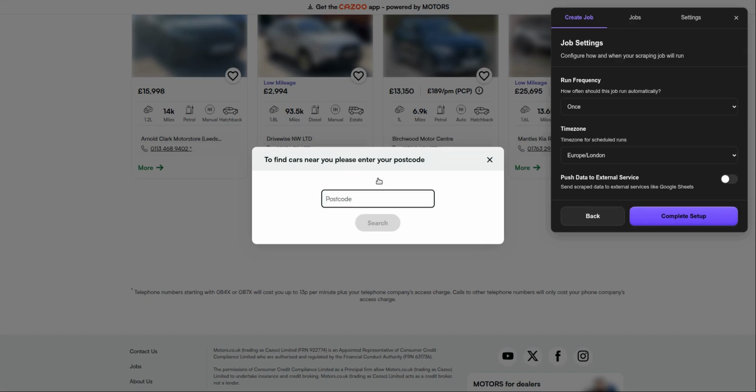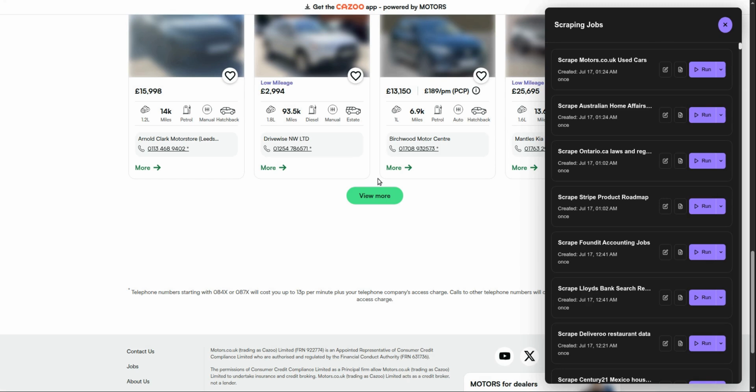Almost there. You can optionally schedule this scraping job or connect Google Sheets. Then click to create it. The last step is to click Run and let Minexa.ai extract data across all pages automatically.